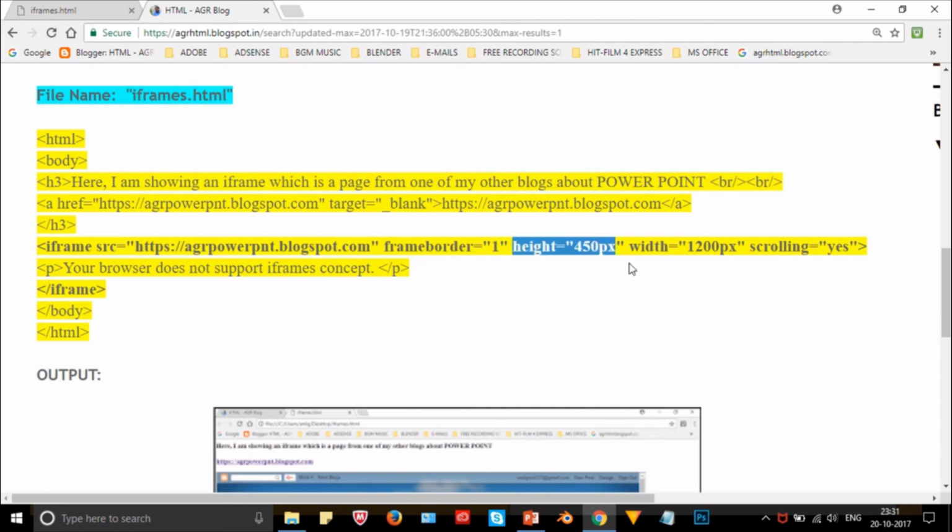Height I have mentioned as 450 pixels, width as 1200 pixels. Scrolling I have given as yes. It's up to you. You can give no if you don't want scrolling. If you want scrolling, you can give yes. I have also mentioned a comment: your browser does not support iframes concept. If your browser doesn't support the iframes concept, then this paragraph will be shown instead of your iframe.